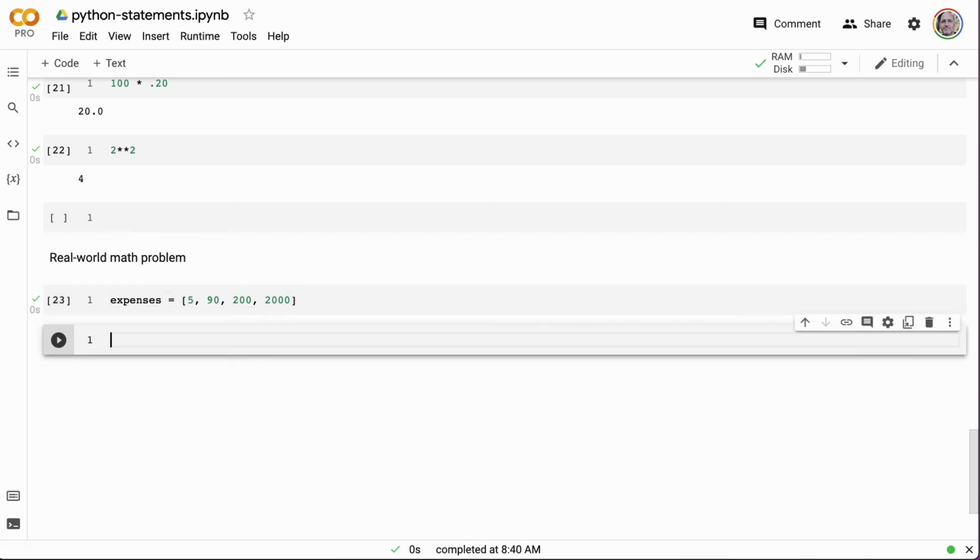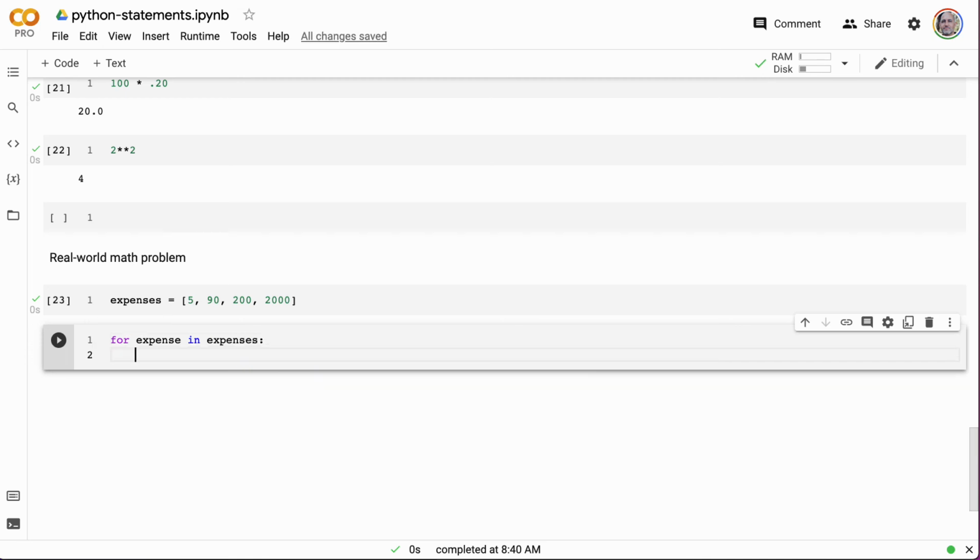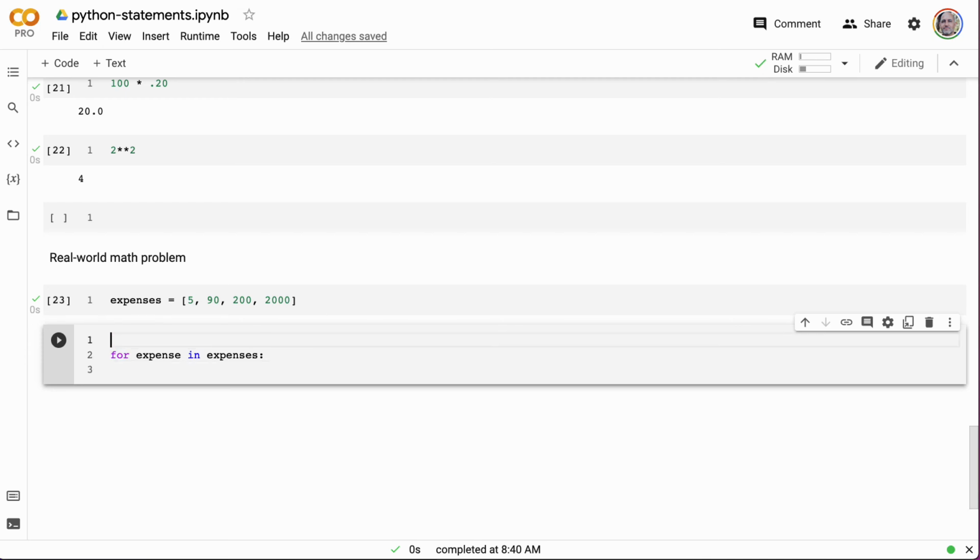So how would I go through and add those up? There's a few different ways that you could add this up. Let me show you how you could do it with a for loop. So we could say for expense, and again, this is just a temporary variable, in expenses. Let's keep a number here. We can say the total is equal to 0. So we'll start off with an empty total.